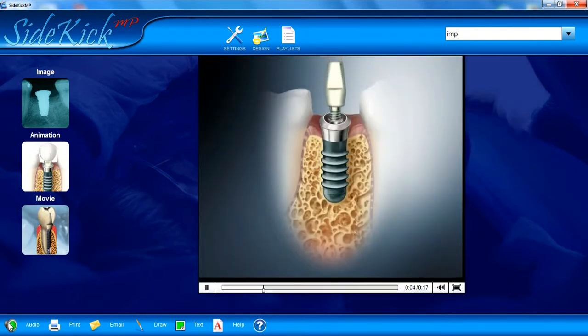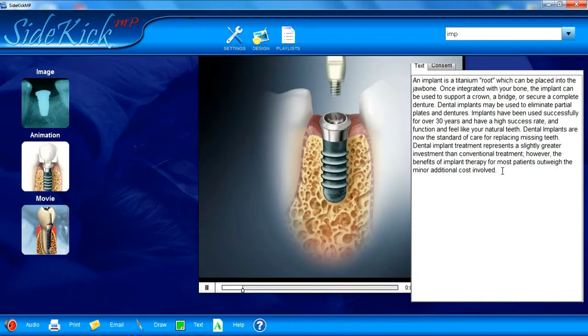Now you can play, as I mentioned, the audible. An implant is a titanium root which can be placed into the jawbone. And you can start and stop that, and you can play the movie and so forth. Where's that text at? Because when I email something, text goes along with it. Well, if you look into the text box with this big A, there it is. And that's what's read audibly for the animation. That's the text that is emailed along with your images.